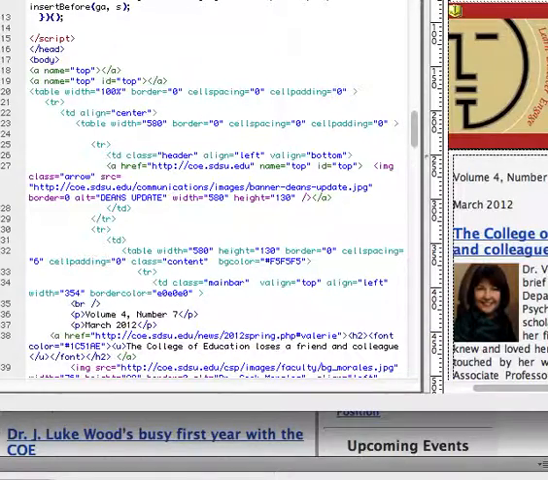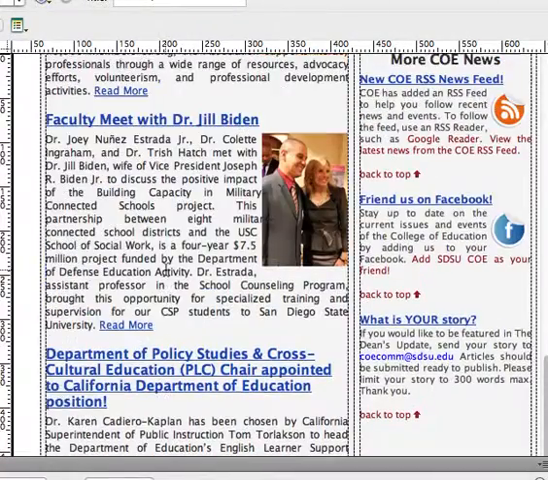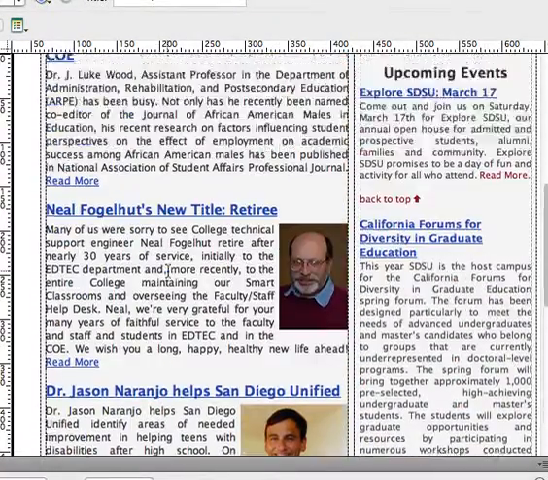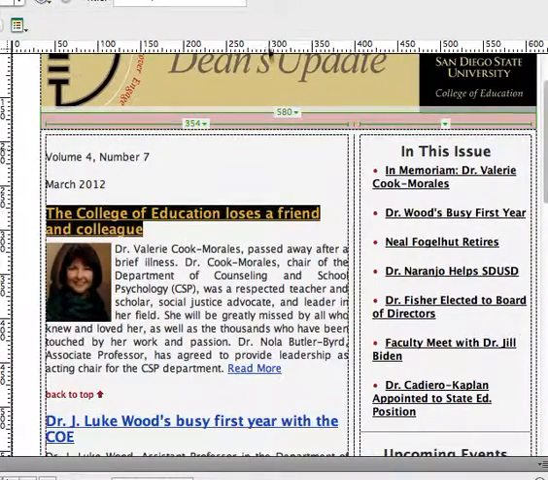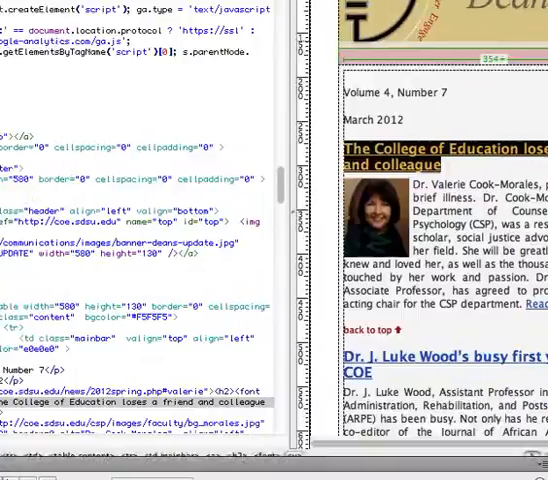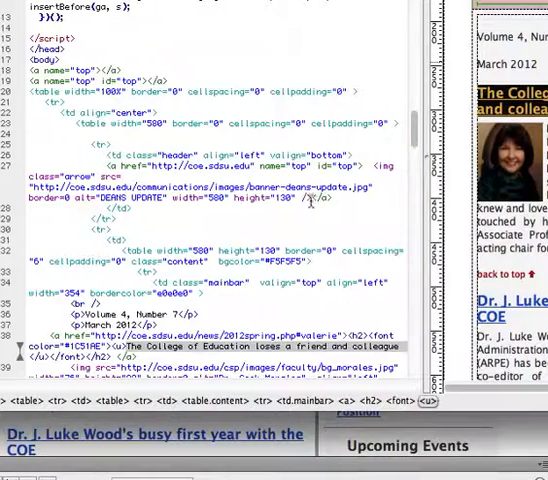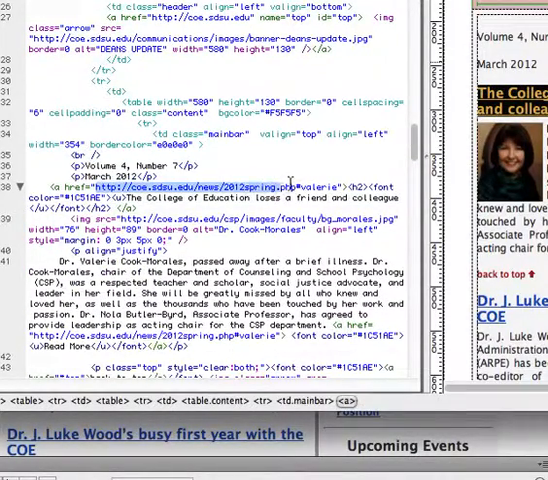Now, the other way that we connect the Dean's Update from email to a web browser is through what is called anchor links. And what you see here, here's a headline for a story. And we go over here and we see that there is an absolute URL plus what's called an anchor.